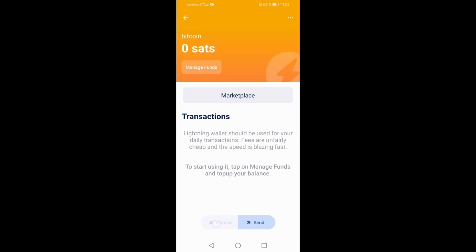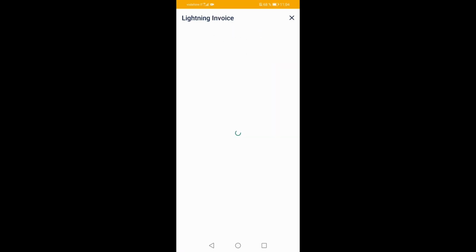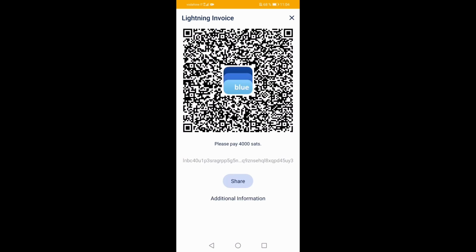First, the person who requests the Satoshis has to open the Lightning wallet and select Receive. Then he has to insert the amount of Satoshis he wants to receive and select Create Invoice. The invoice can now be shared via basically every texting platform, or the sender can scan the QR code if you meet him in person.